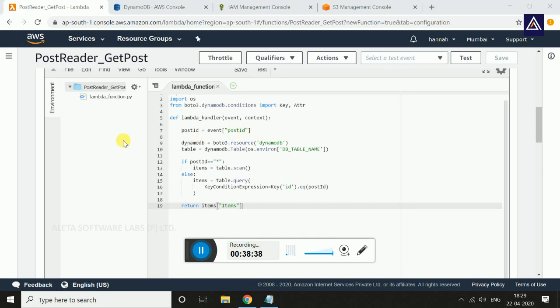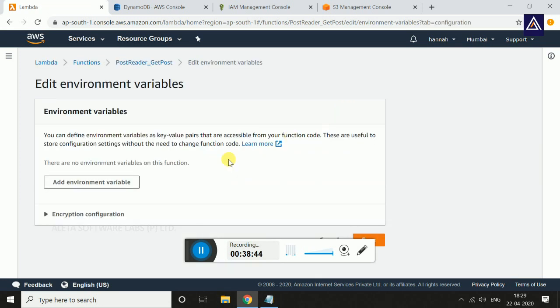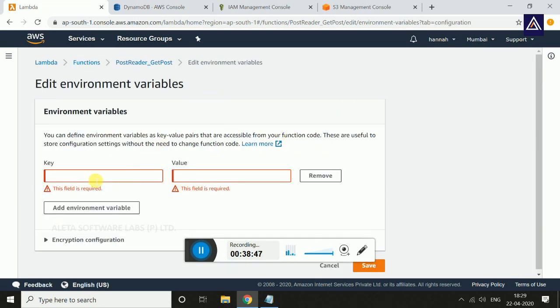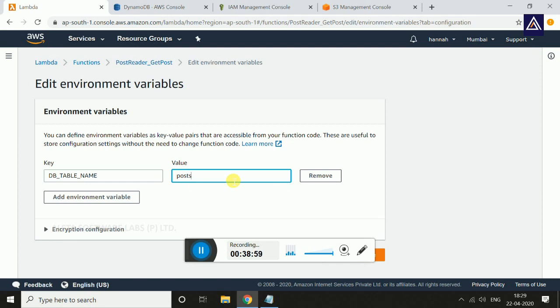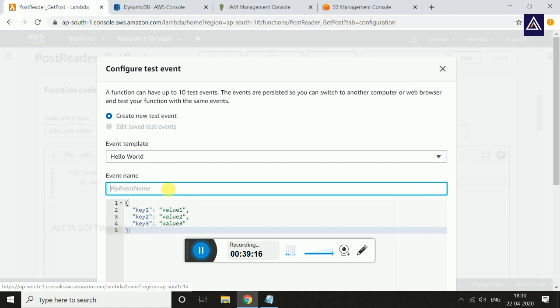This function expects to get the post ID, the DynamoDB item ID. As before, we need to give the environment variables. Let's add environment variables, give the key as db_table_name and the value as posts, and click on save. On the basis of this ID, it retrieves all information, including the S3 link to the audio file if it exists, and then returns it. Let's test our Lambda function.